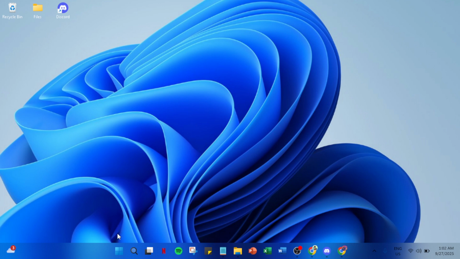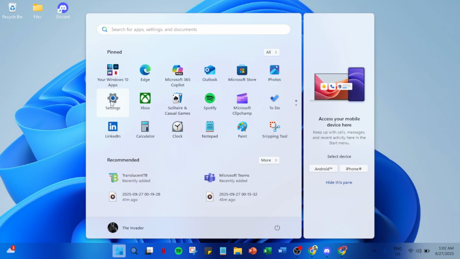First, let's begin by heading to the Start menu. Simply click on the Start button, which you'll find in the bottom left corner of your screen. From the menu that appears, select Settings. This is our gateway to several system configurations, and today we're focusing on sound.